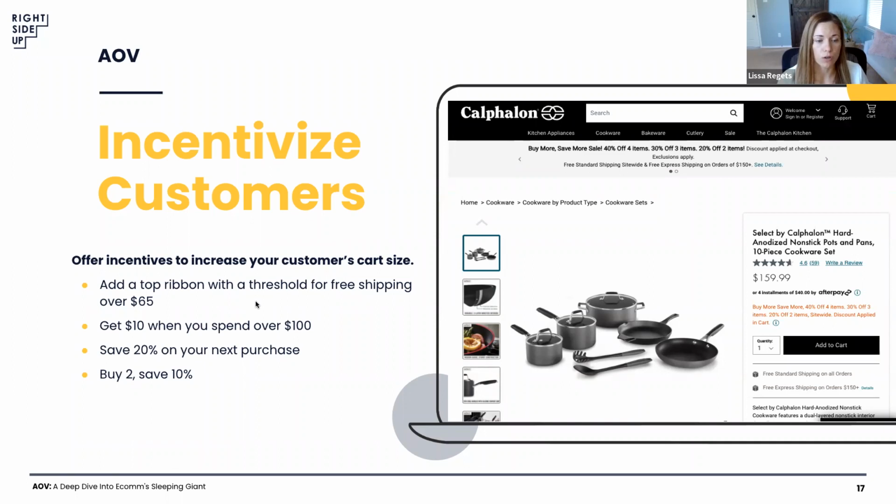You could also look at buy 2, save 10%. So a BOGO type related offer. Here with Calphalon, essentially they are a pots and pans company. They've been around for a really long time. They're really known to put a lot of their products together. So instead of buying 1 pot, you're buying 10 for a higher AOV.